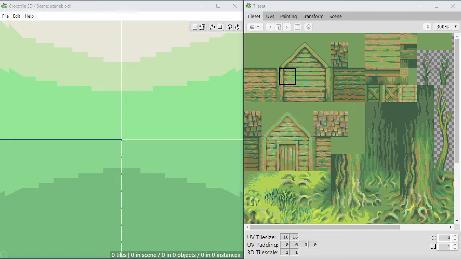Okay, so here we go again, demonstrating some Crocotile 3D. And this time I don't really have much of a plan. I'm just gonna go by how I feel and see what happens.